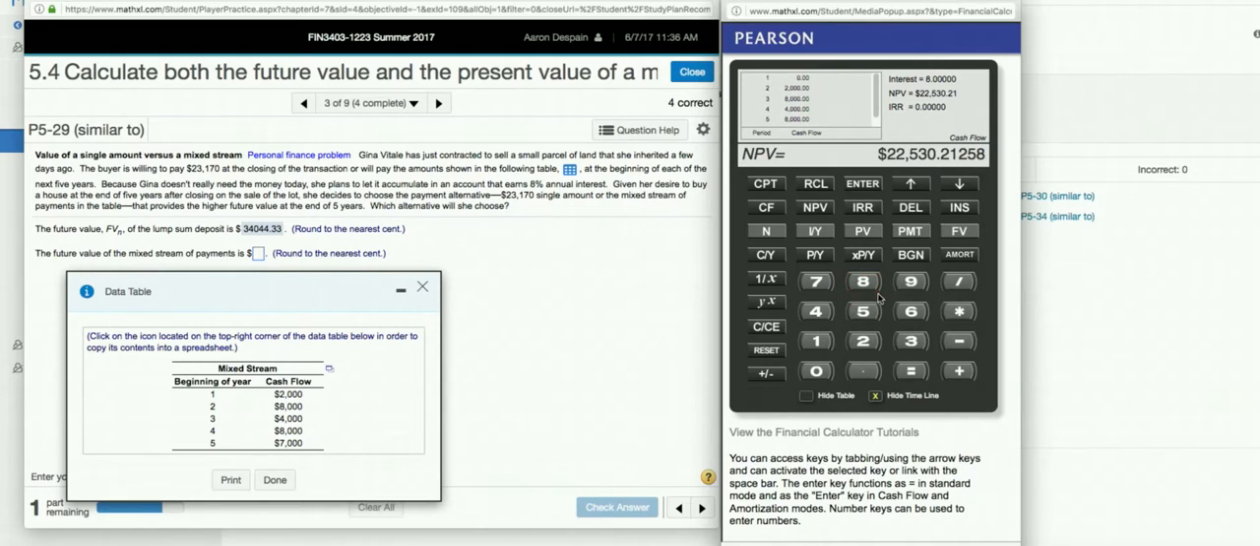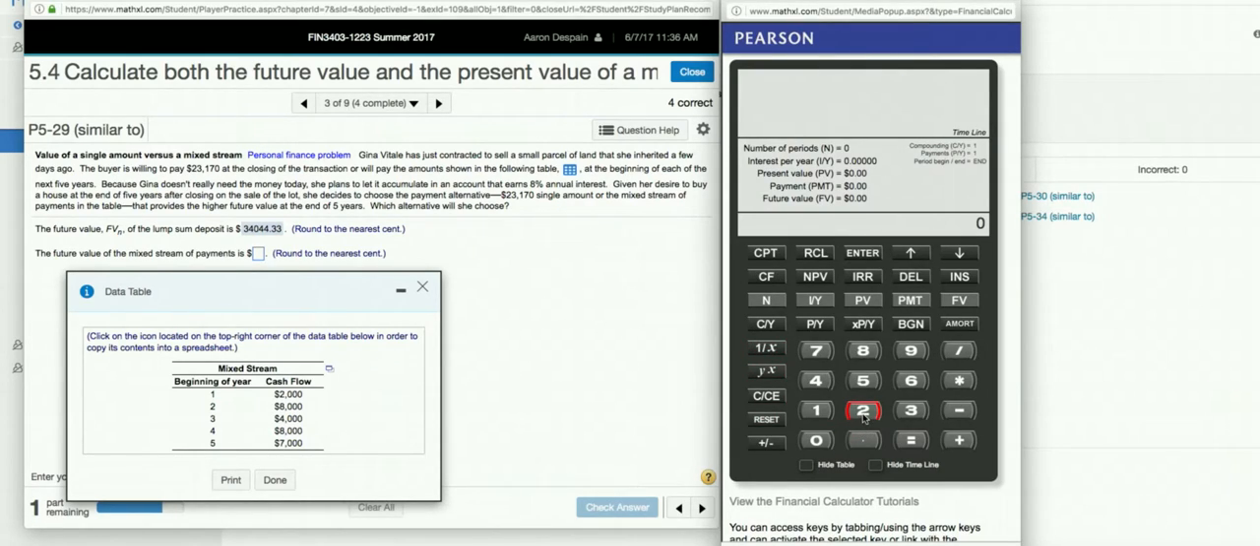So what we can do is just reset. And now that 22,000 that I just wrote down, I'm just going to copy it back in here. 22,530 and 21 cents becomes our present value. And we're still assuming an 8% interest rate. So now we're in the 5-key approach, taking the present value of this mixed stream and solving it for the future value, which is what the question asks for. So we're going to compute for future value.